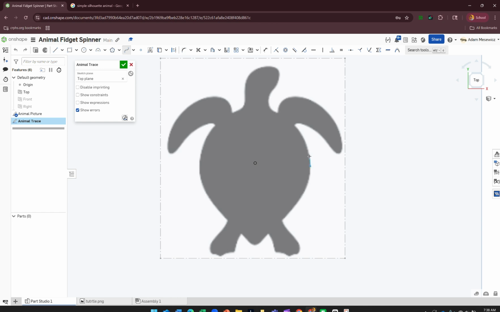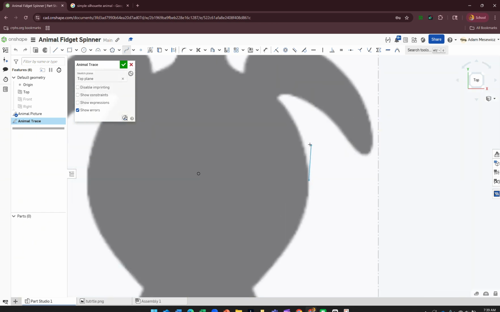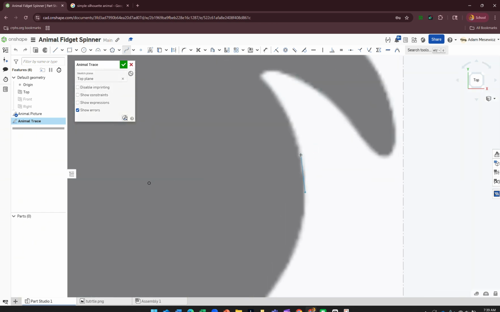As you hold the shift key, sometimes when you're moving around, these auto constraints will pop up. If you hold the shift key, it'll prevent those from popping up, and it'll just make your tracing a lot easier. You can zoom in and zoom out as you're tracing, but basically every time you click, it'll put a new point on the line. So you can see it kind of curves with that.